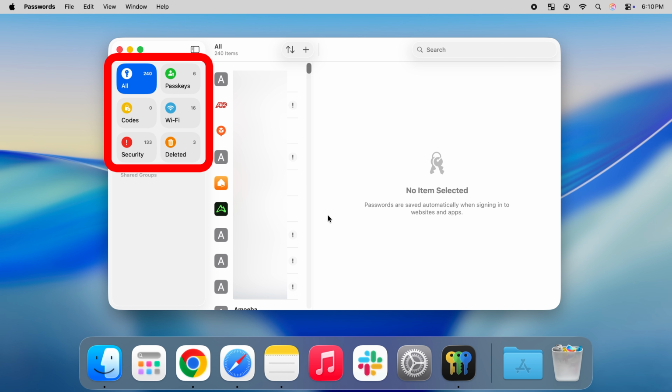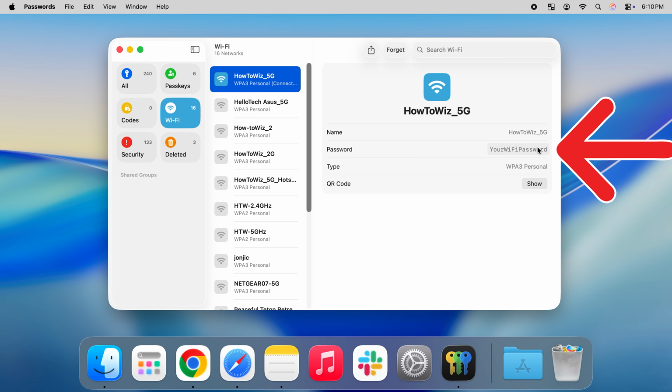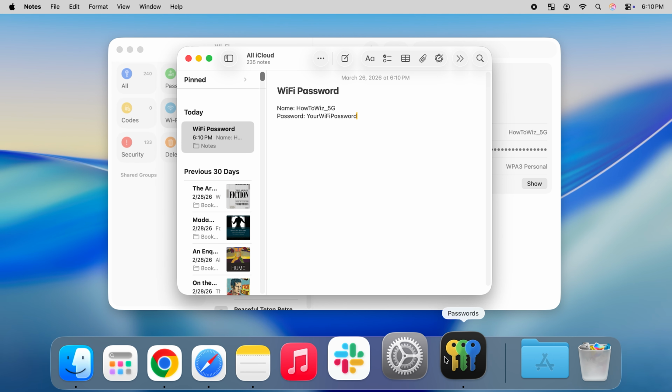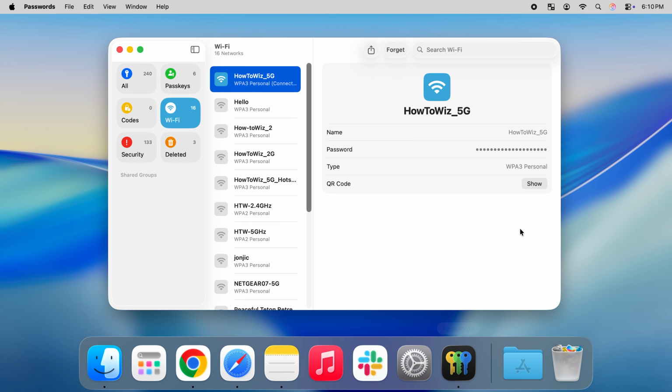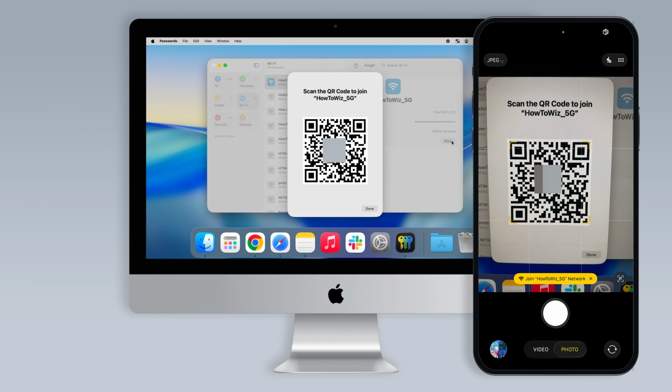Next, choose a category from the left sidebar, or use the search bar in the top right corner to find a password. Then, hover your mouse over the password to reveal it, or click it to copy and paste it in a different app. For Wi-Fi passwords, you can also click Show next to QR code and scan it with your smartphone to instantly connect.